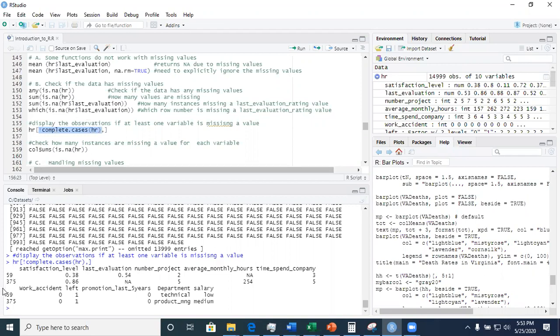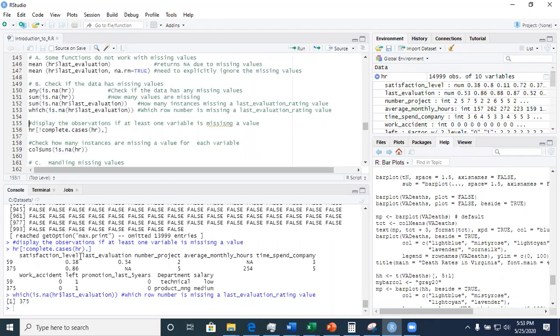And take a look at this. Do you see this row number 375? It's missing last evaluation. When I run this command, I wanted to see which row is missing last evaluation, 375. And here it is, my row 375. So this is one way you can do the verifications in your assignment, right? So here I find out which one, and here I output the actual row. See this?